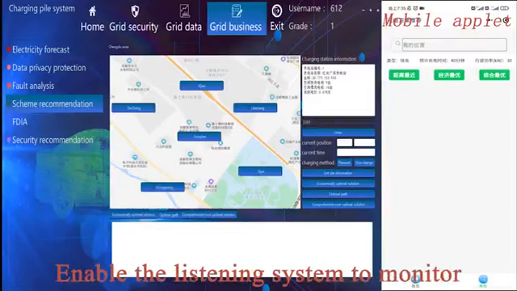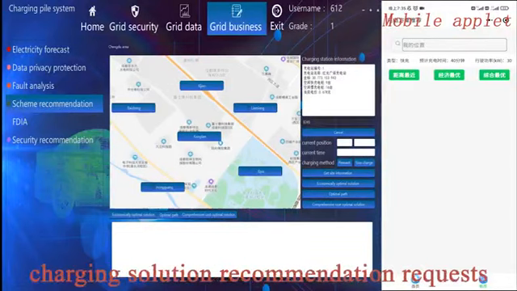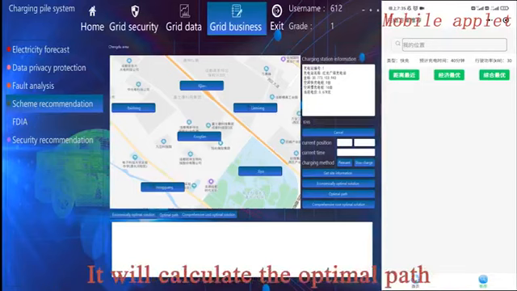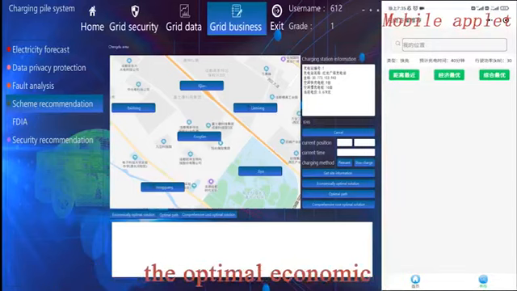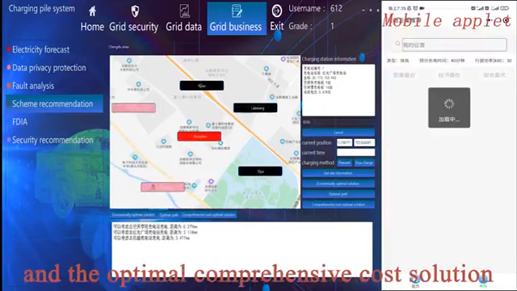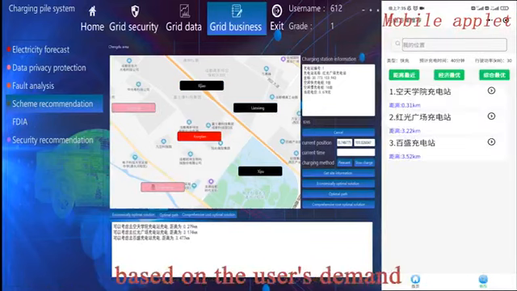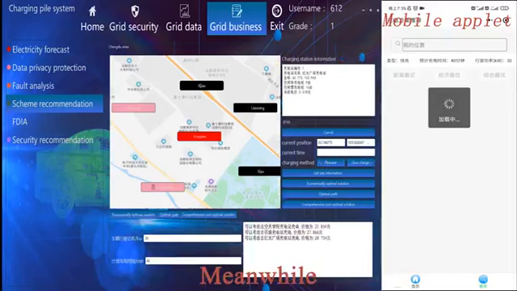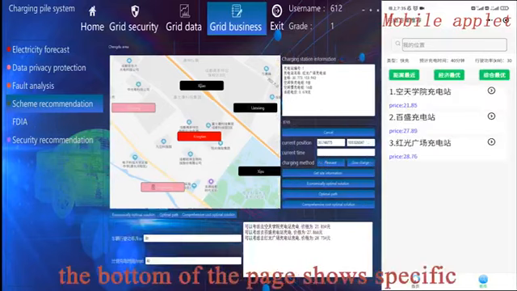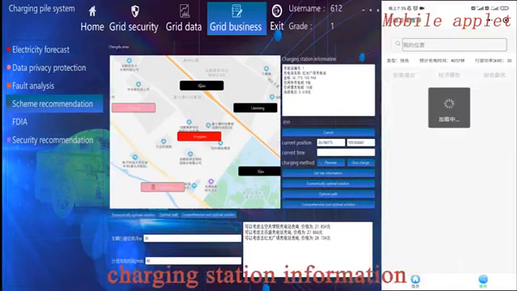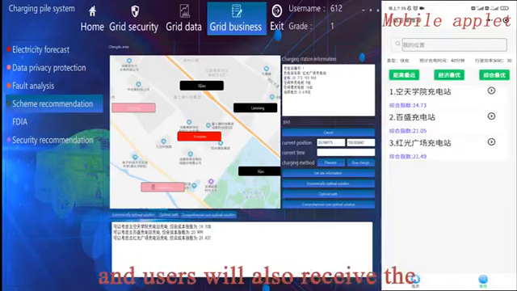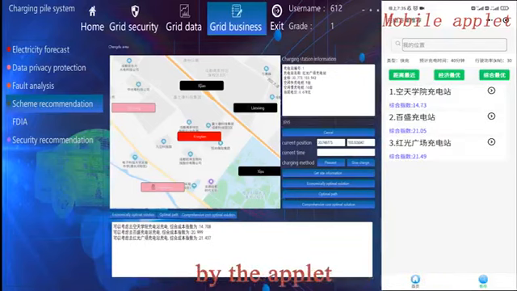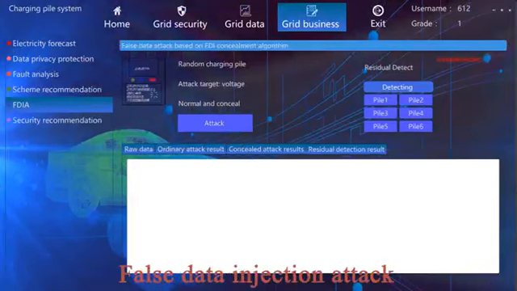Enable the listening system to monitor charging solution recommendation requests. It will calculate the optimal path, the optimal economic, and the optimal comprehensive cost solution based on the user's demand. The more recommended charging station nodes will be displayed on the map. Meanwhile, the bottom of the page shows specific charging station information, and users will also receive the corresponding recommended plans by the app.